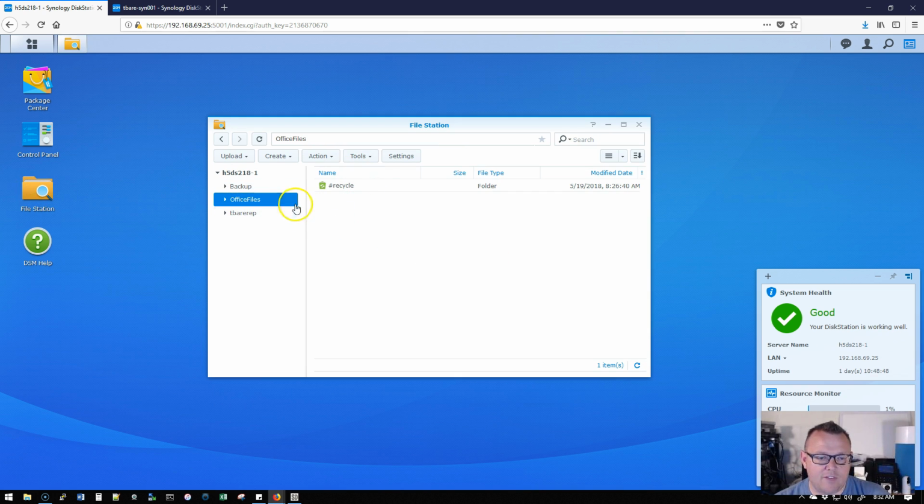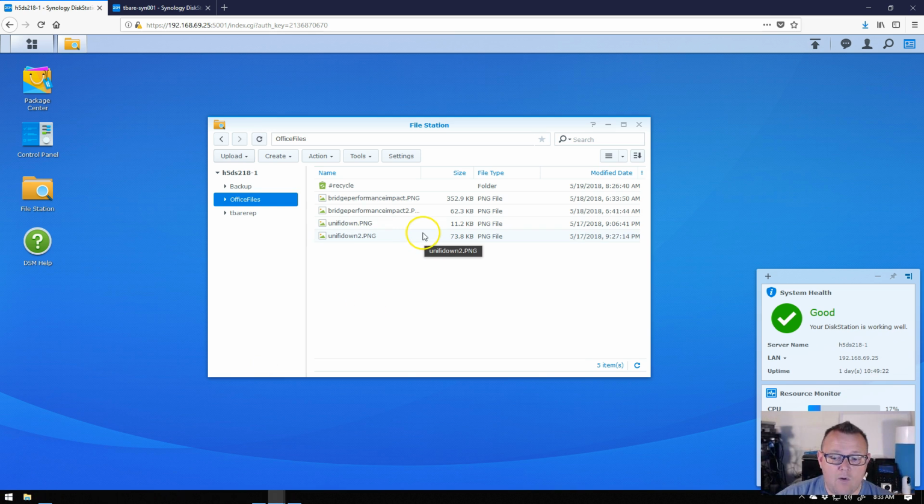So here's the Office file share. I'm going to go ahead and drop some files in there. Okay, so now I've got 4 files in my Office files shared folder, and I want to replicate this over to the T-Bear site, right?